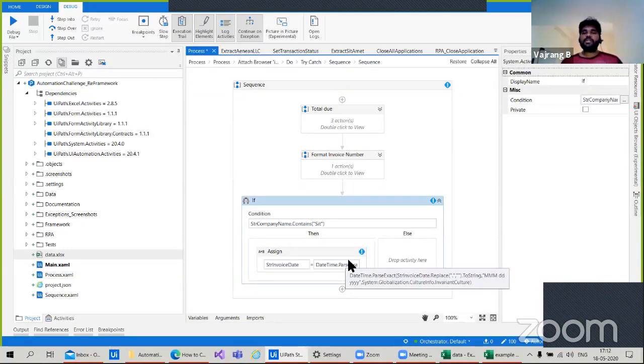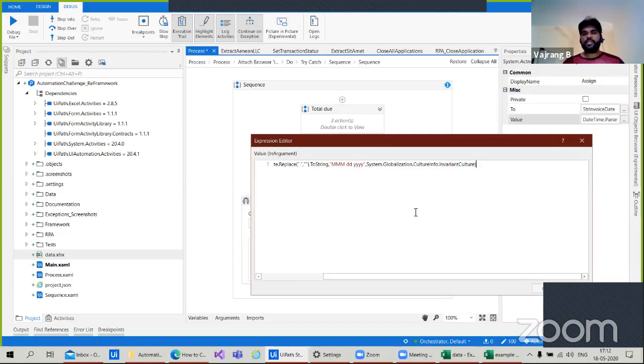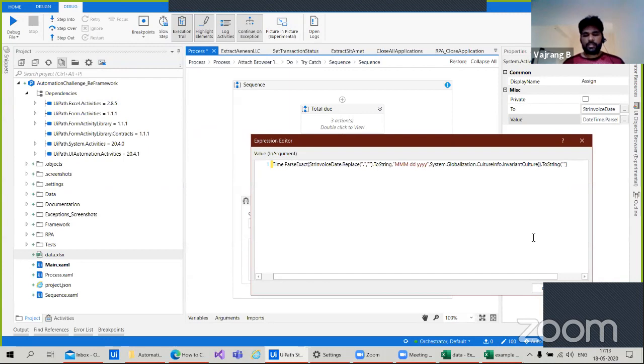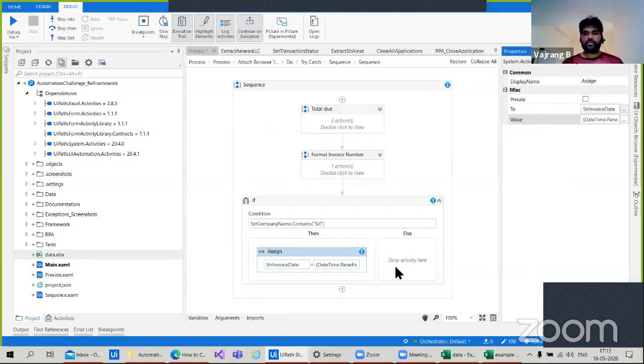But again, this is a particular format. So how can we convert this again into the required format that we want? So this is a date time. Now here we can add a .ToString again at the end. And in this ToString, what exactly are we looking for? We are looking for dd hyphen MM hyphen yyyy. This is the format that we require. Hopefully this should work.